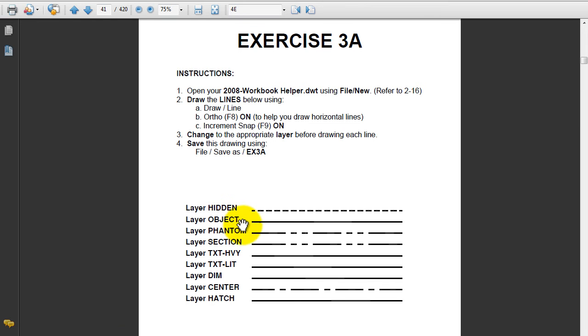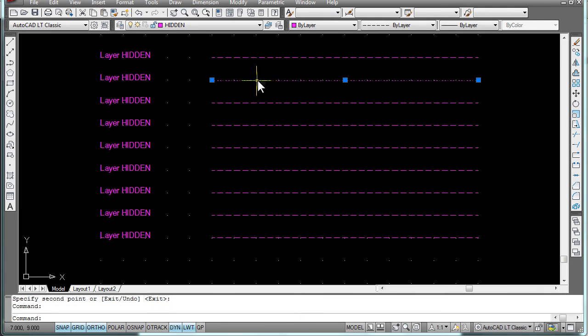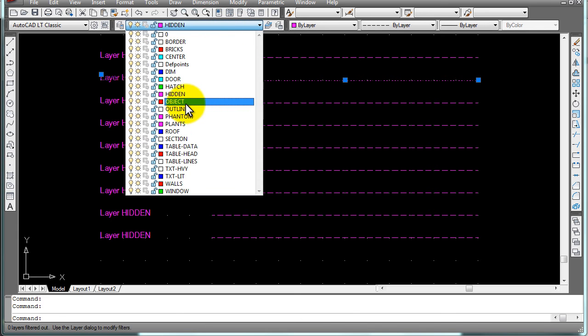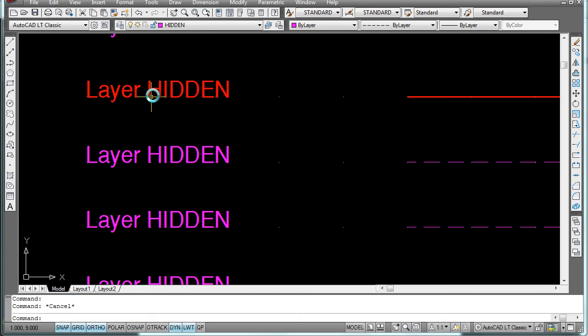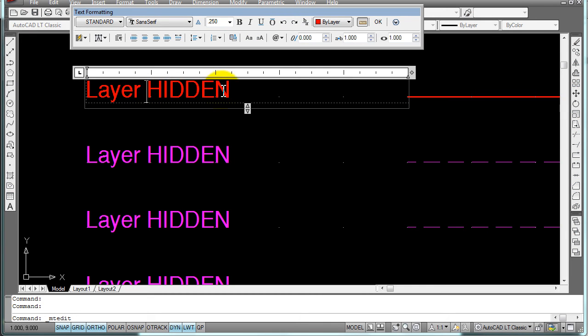I gotta have layer object for the next one. So let's go back. Let's go ahead and turn this and this into layer object. Now obviously this text doesn't say layer object, so I'm going to come over here, I'm going to double click it with my mouse, and I'm just going to go ahead and change that word into object and select OK.